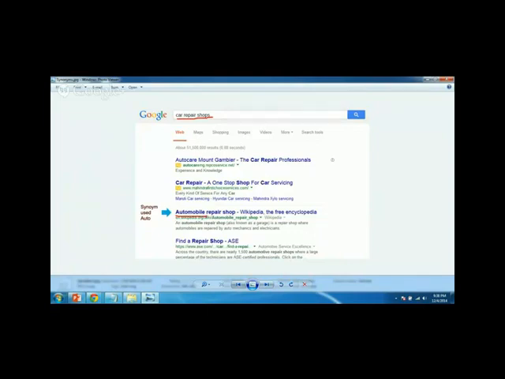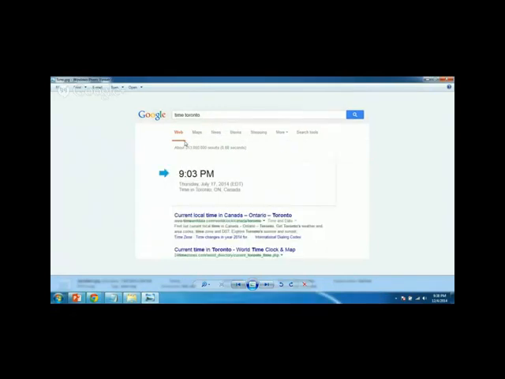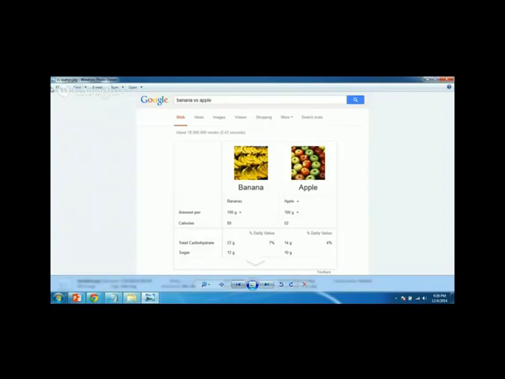Because basically car and automobile can be used as a synonym term, so automatically Google is using this automated change. Now, if I type a time query, like time and any location, you will get the live time of that particular location. This is very amazing. If you want to compare the calories of banana and apple, I can just use banana versus apple.